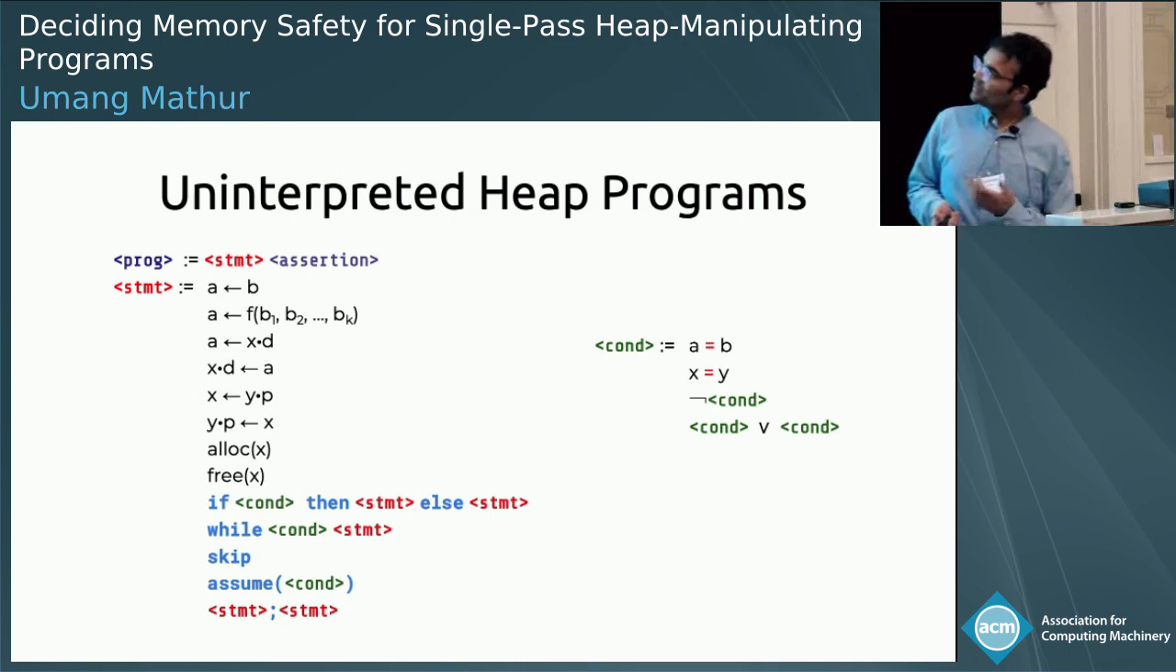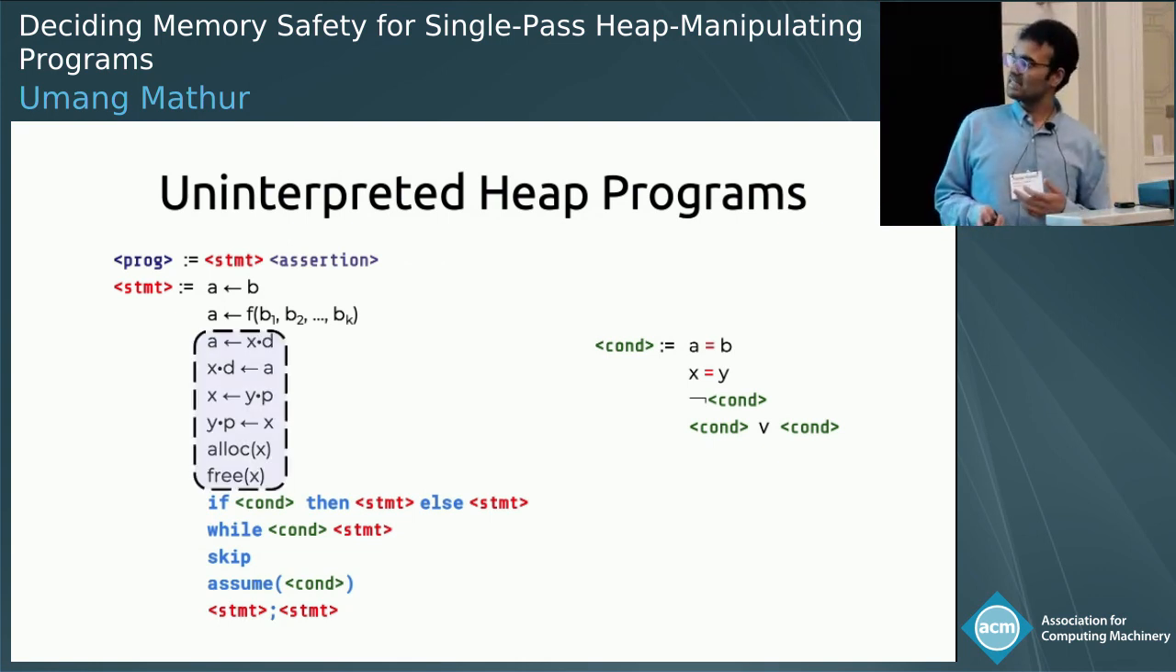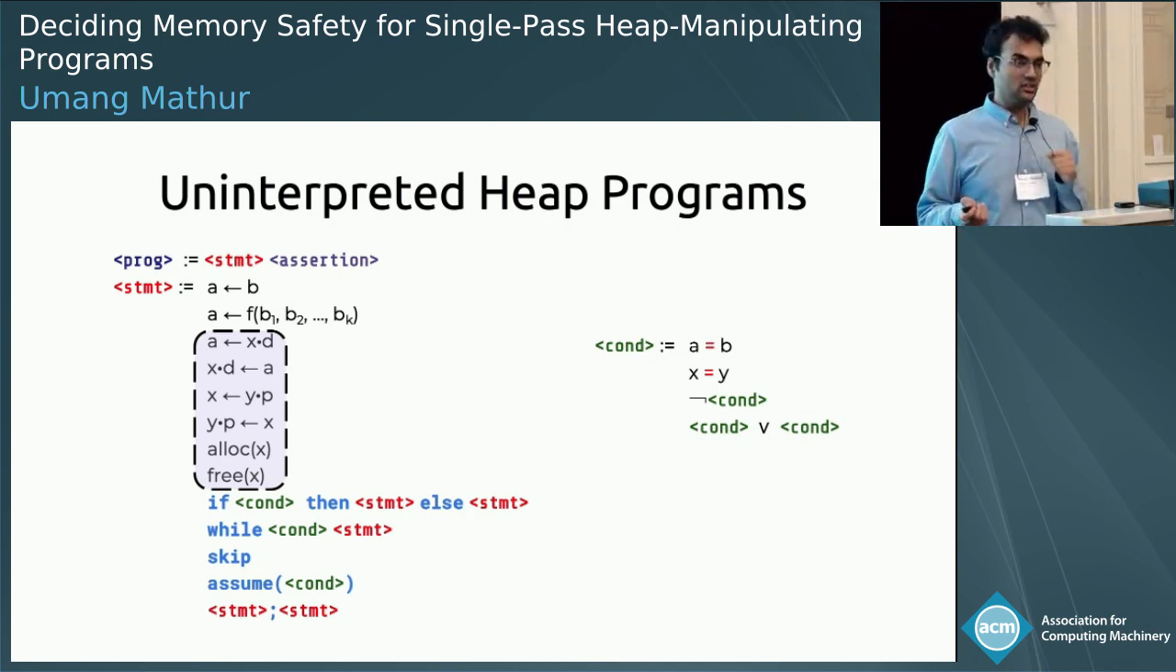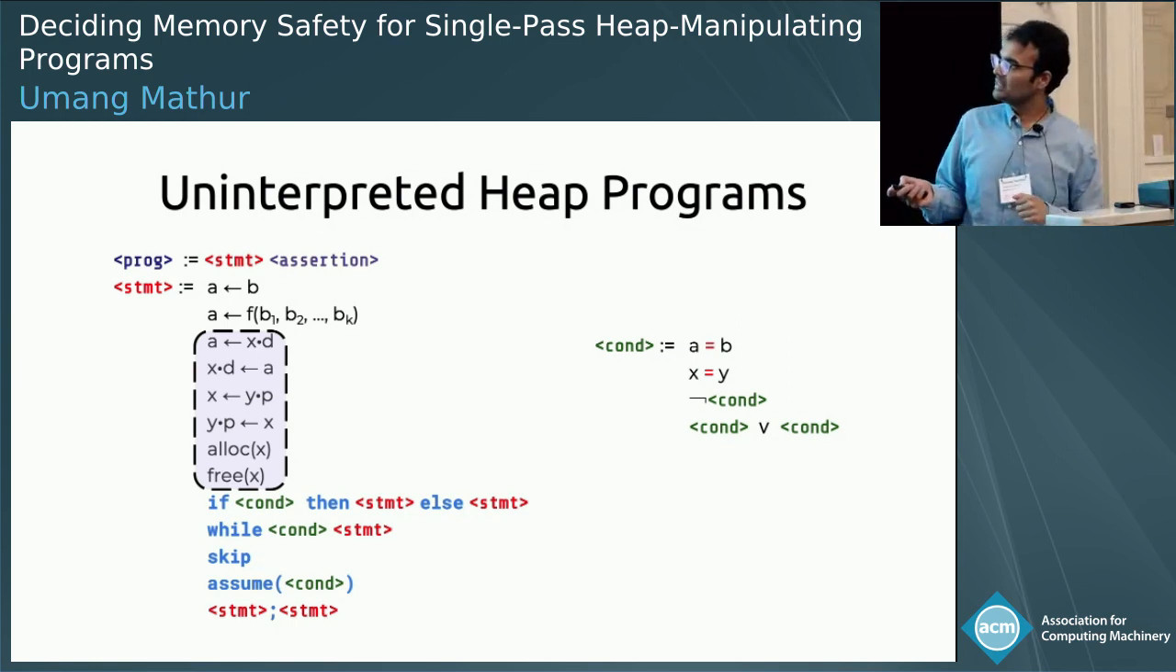Uninterpreted heap programs are regular imperative programs, as before, except they have commands that let you manipulate the heap. So you have commands that let you dereference locations. x.d says that you read the value of the pointer d on the location x. Similarly, we can update pointers, so x.d can be updated to the value of a. And you can also allocate and free nodes.